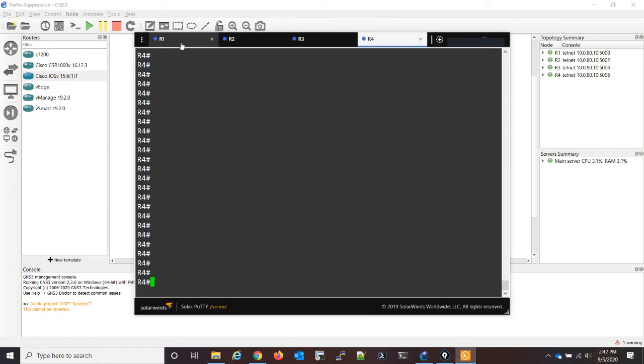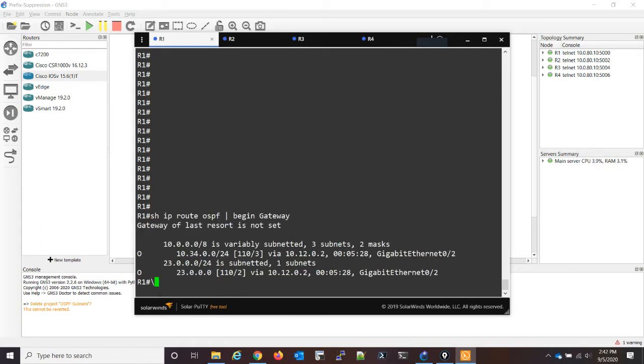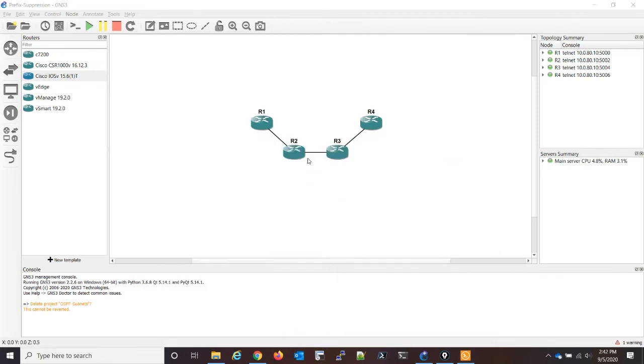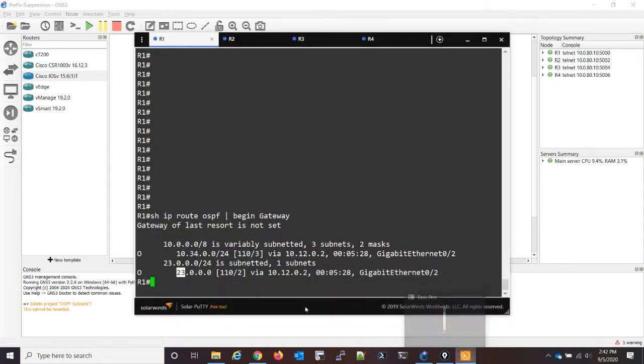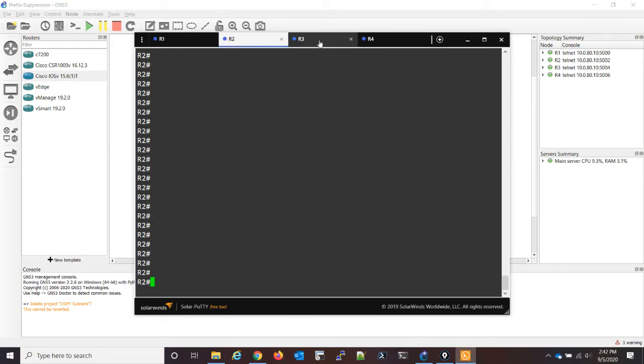R1. Let's do a show IP route for OSPF, and we'll begin at the word gateway just to make things cleaner. Just as we thought, we have the 34 network, which is the link between 3 and 4, and then we have this 23 network, which is the link between 2 and 3. So remember this link between 2 and 3. That's the link we want to get rid of. In order to do this, there's actually nothing to do on R1. What we have to do is go down to R2 and R3, and use prefix suppression.